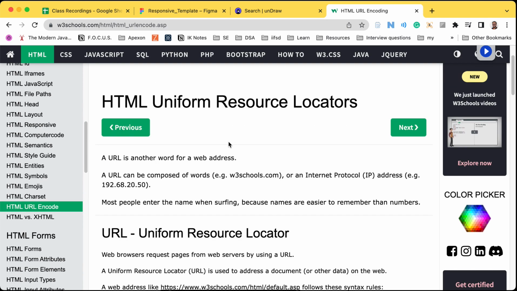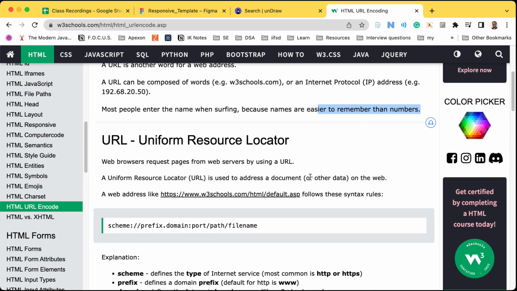So what are URLs? HTML Uniform Resource Locators. A URL is another word for web address. A URL can be composed of words or an internet protocol or IP address, right? So most people enter the name when surfing because names are easier to remember than numbers. Web browsers request pages from web servers by using URLs. A uniform resource locator is used to address a document on the web.